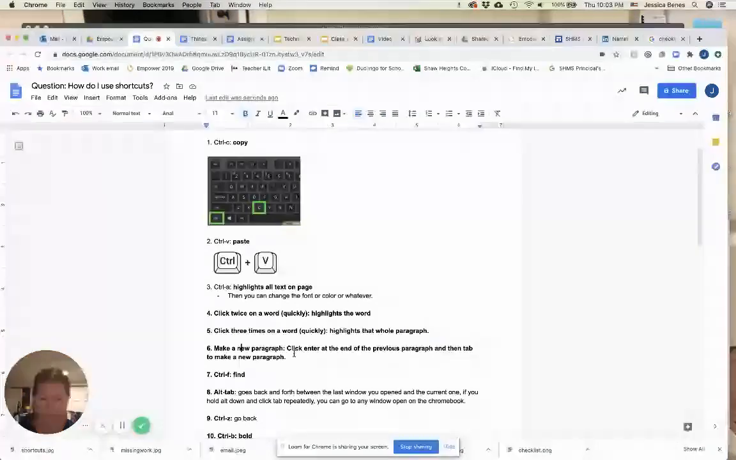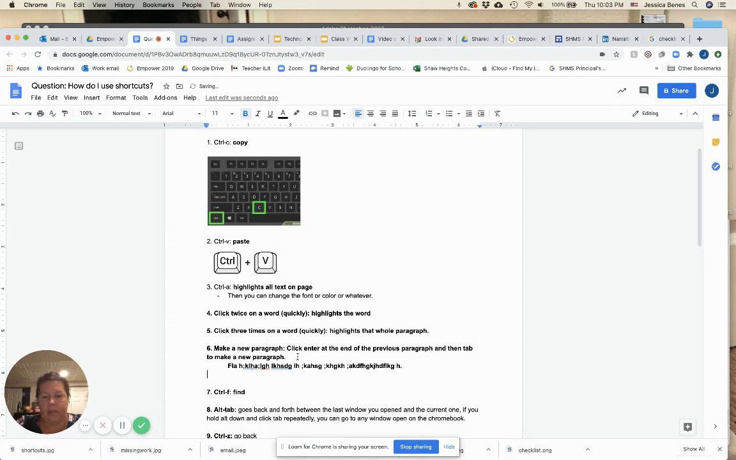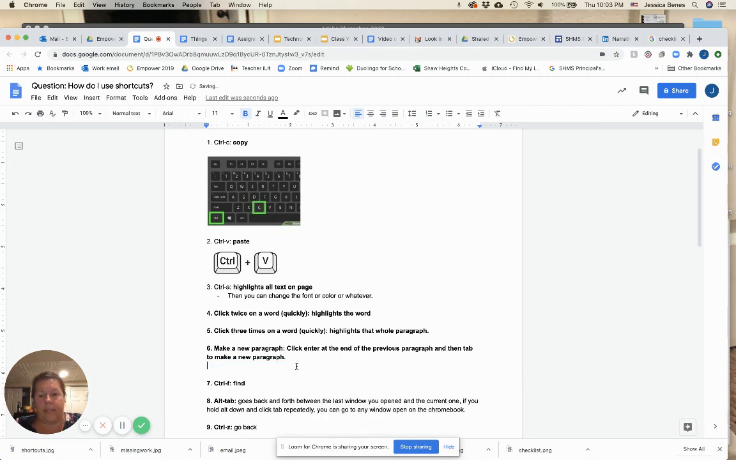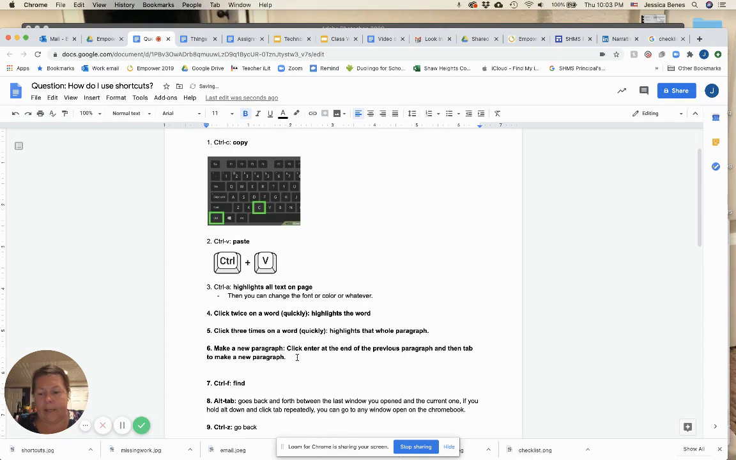Make a new paragraph. So click enter at the end of the previous paragraph and then tab to make a new paragraph. So let's say I want to start a new paragraph here. I'd hit enter to go down and I'd hit tab and then I'd start my new paragraph. Let's say that was done. I could hit enter and I could hit tab to start a new one. Remember, only every new paragraph, not every sentence, needs a tab. Now, again, it's tab on your keyboard, not space, space, space, space.